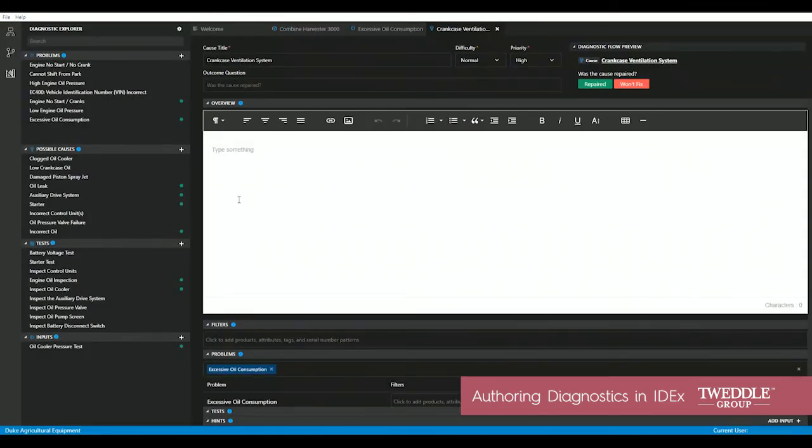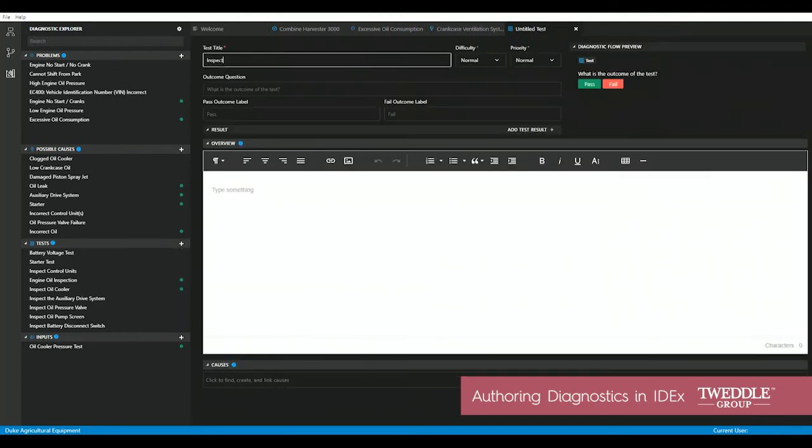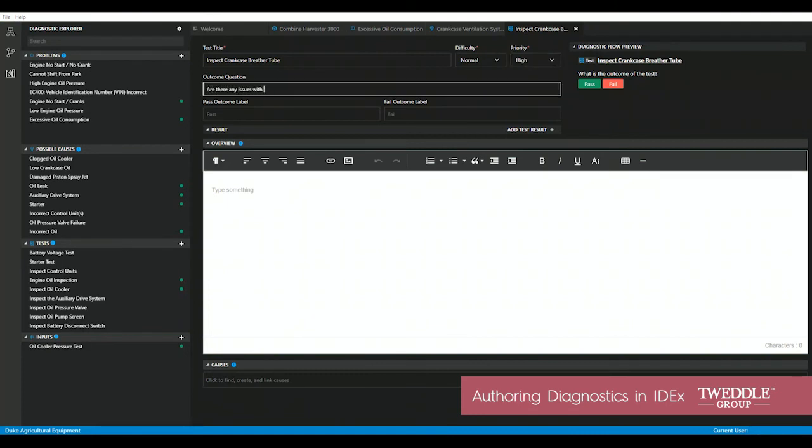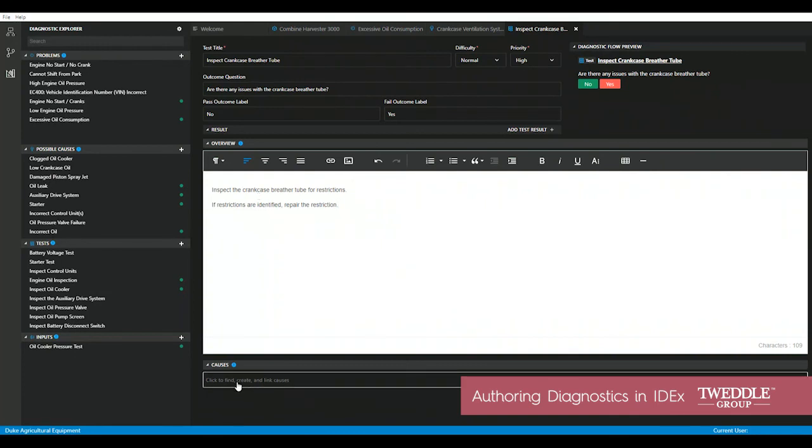Now that I've mapped it to the problem, I'm going to go ahead and author a new test by hitting the plus sign in the test area. I'm going to author that test. And again, assign a difficulty and priority rating. We're going to keep this one as normal difficulty and high priority. You need to author in an outcome question. And in this case, it's going to be, are there any issues with the crankcase breather tube? And there's going to be a pass or fail label that we're going to assign as well. Author in some instructions for the technician. And map this to the relevant cause.